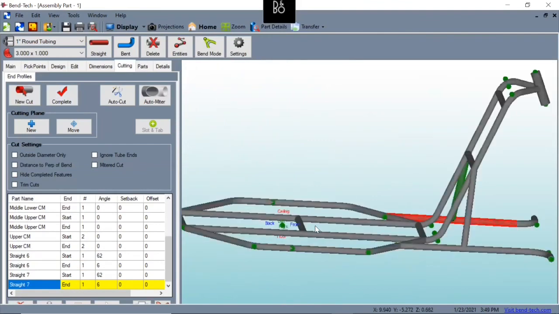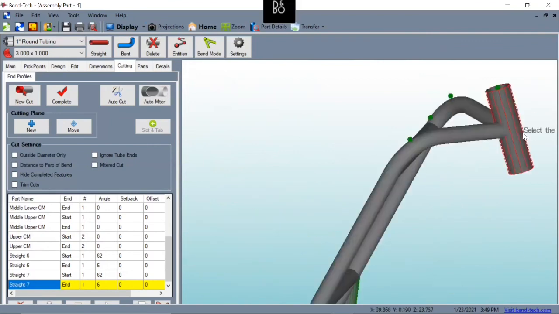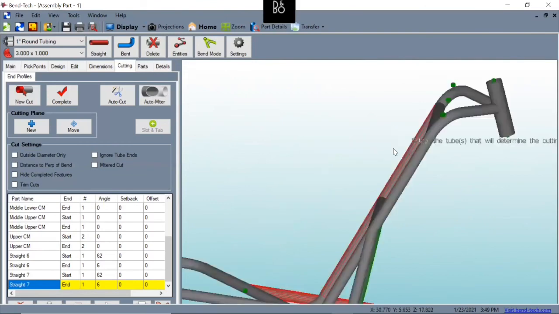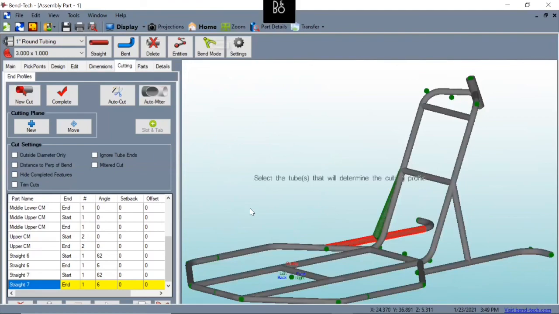complete. Okay, now that we've got our frame completed, and we've got all of our cutting wrappers done, all of the cutting, everything is finished, then we're ready to print this setup pack.